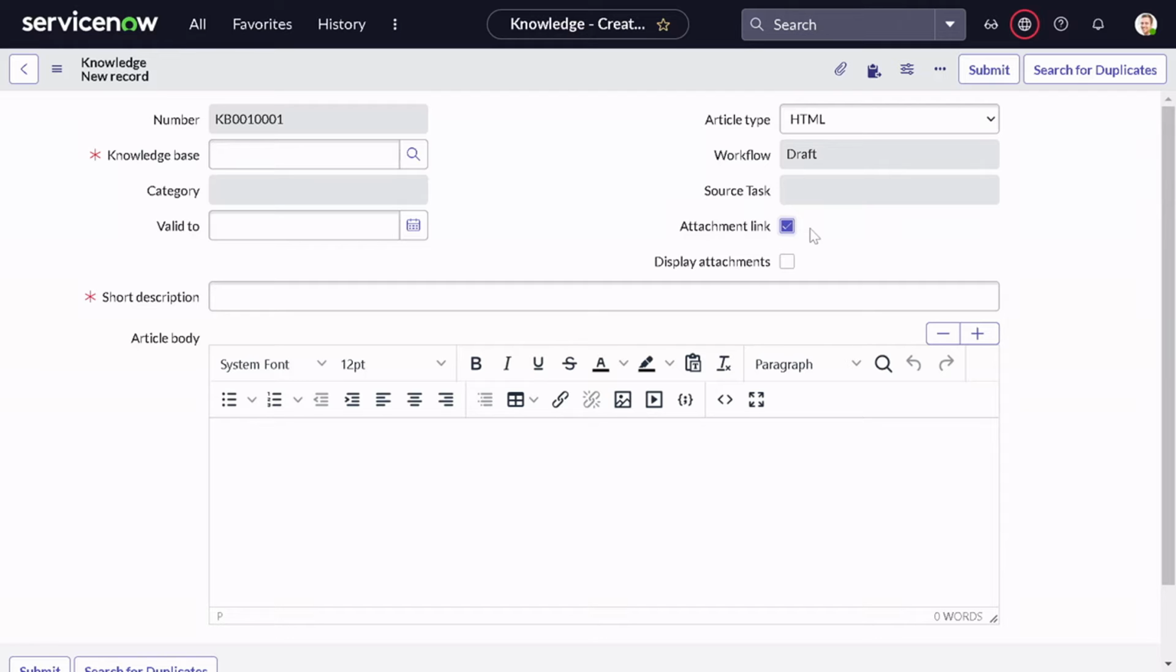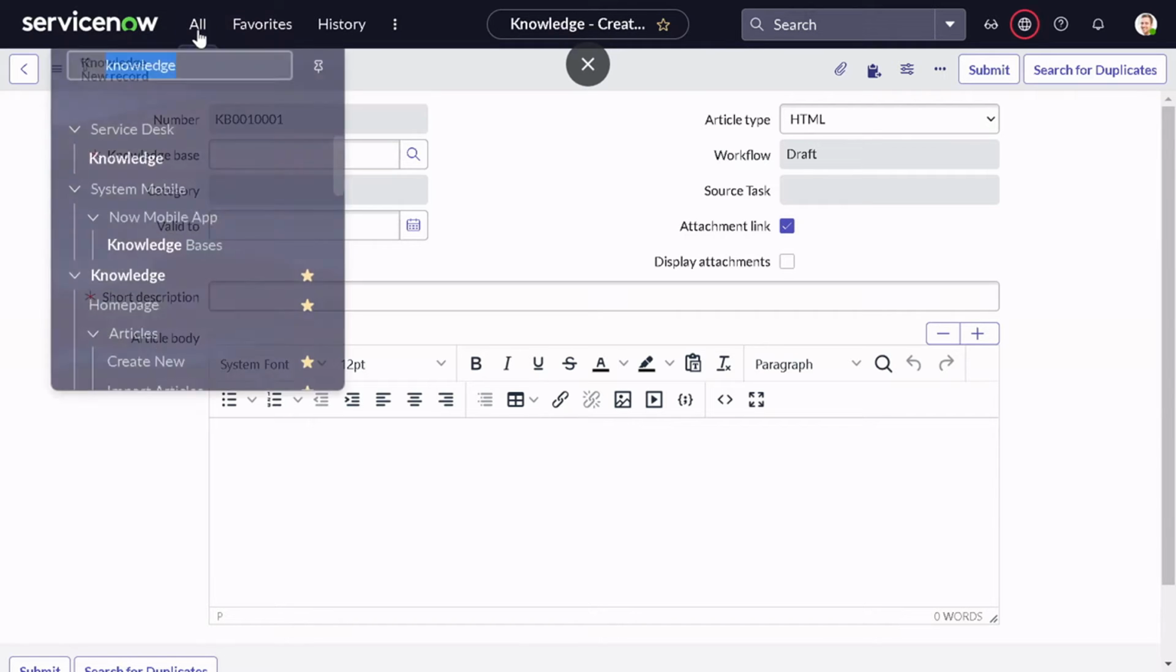Then we have short description. As you all will be familiar, short description is just some description for that knowledge base. And then we have article body, where you can define what exactly is there in the knowledge article. You can give the entire context. It's just the actual body for the knowledge base. As we have seen earlier, how the knowledge base looks.